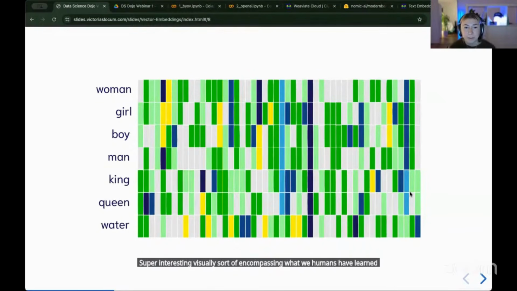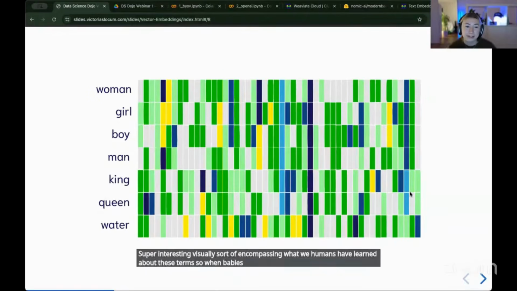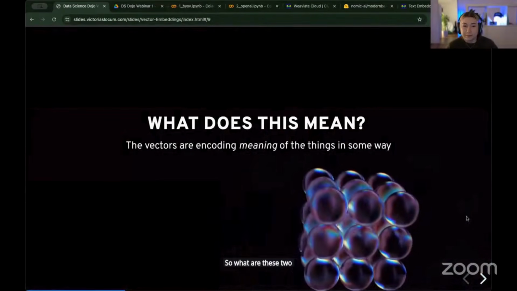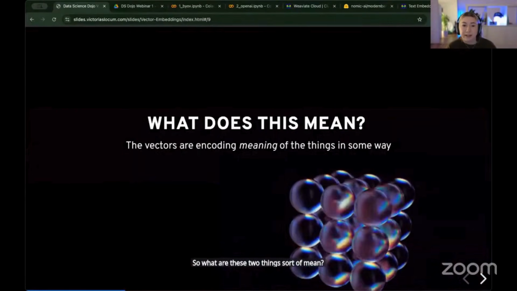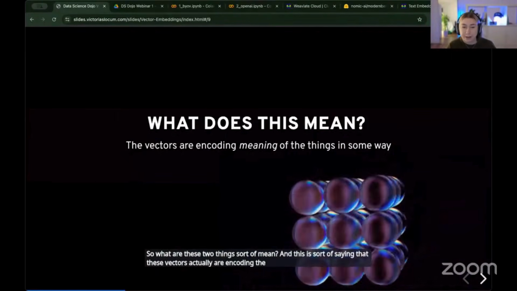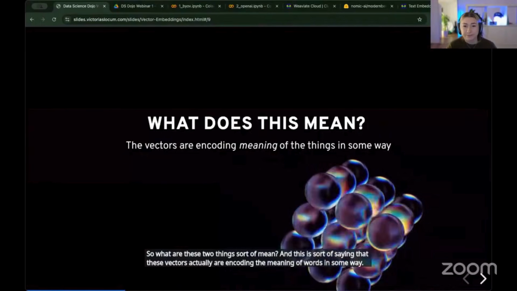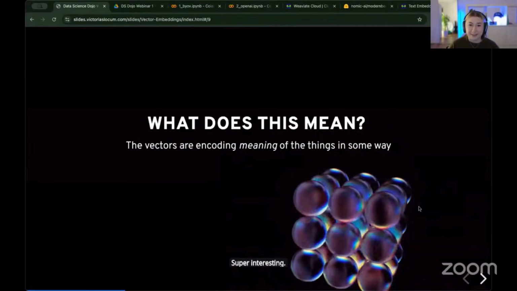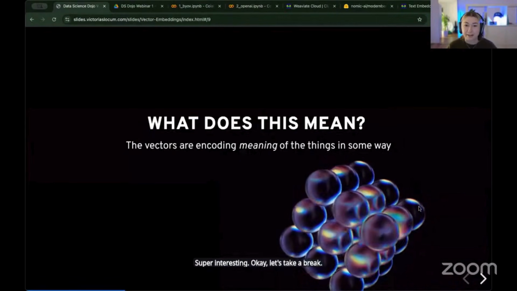When babies learn what a word means, how are they figuring it out? How do they know what that word woman corresponds to? So what do these two things mean? This is saying that these vectors actually are encoding the meaning of words in some way. Super interesting. Okay, let's take a break and go back to this in a second.